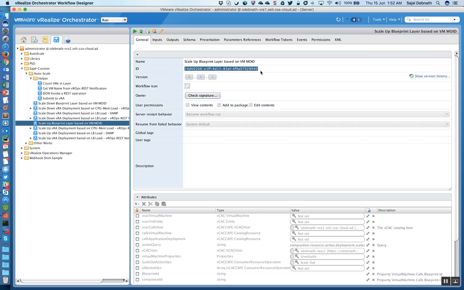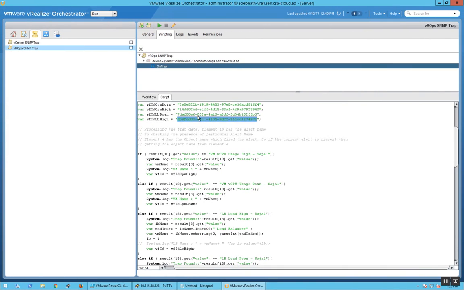So this is my workflow ID. I'm just copying that CPU high. So whenever I am receiving a trap which says VM CPU usage high, this particular alert name, I'm storing the VM name, and I'm setting the workflow ID to this. Similarly, VM CPU usage down.